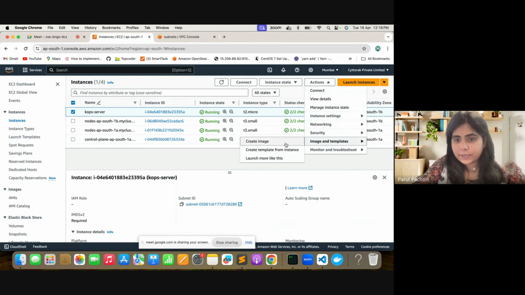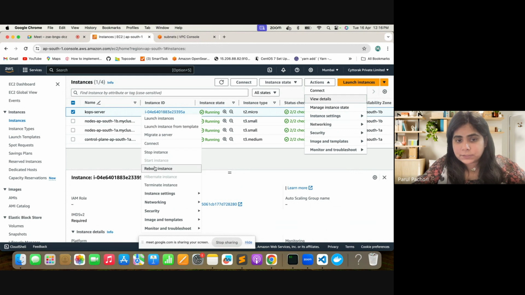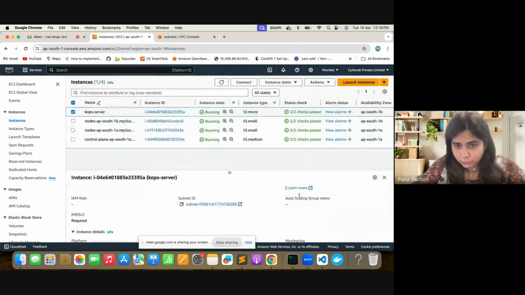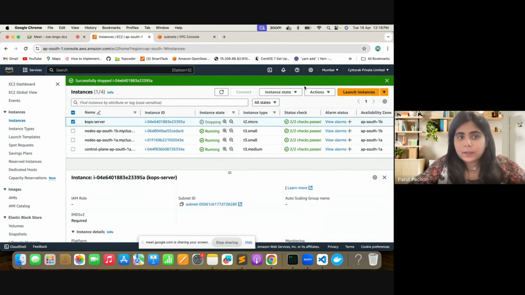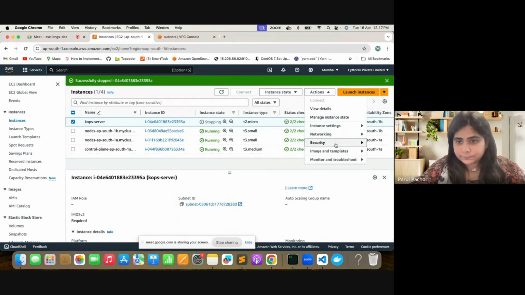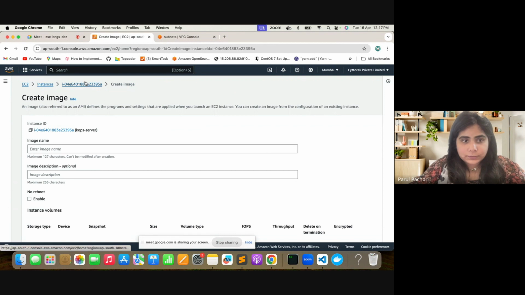You can just go ahead and create an image, no problem. But if you create an image and there is a process that's writing something on the file system, then it sometimes becomes difficult. So it's always advisable to stop the system. Even if you don't stop, it will anyways create an AMI, but there can be some discrepancy here and there. If you don't want to back up hard drives and other things, then that is another call.